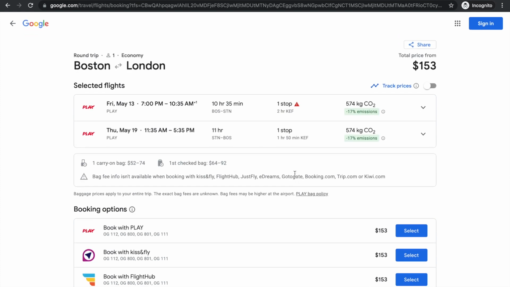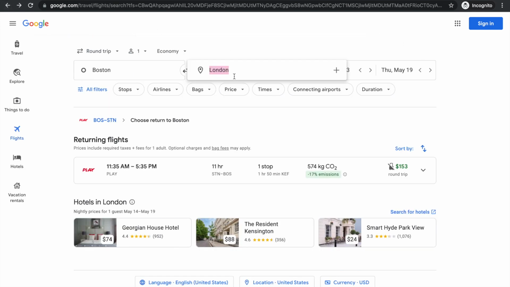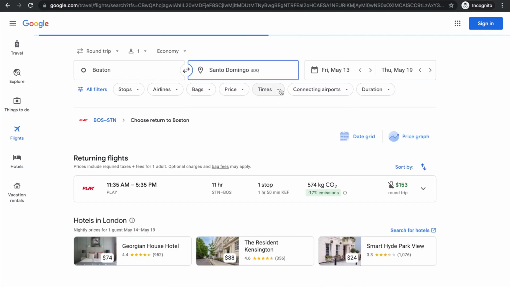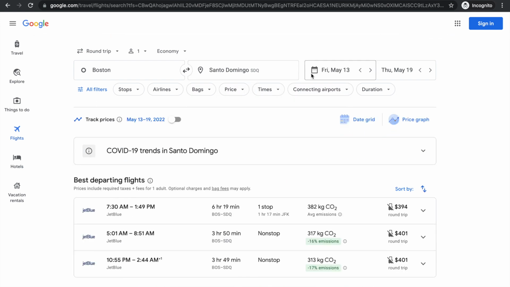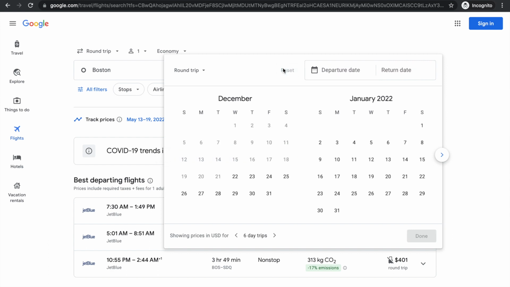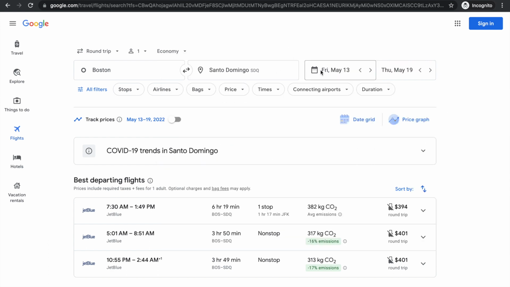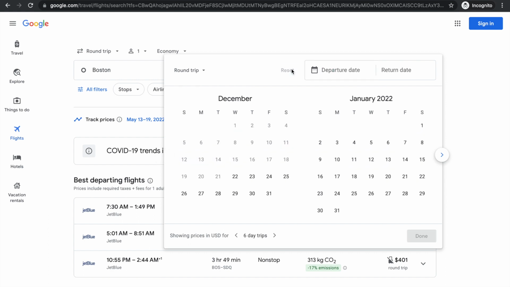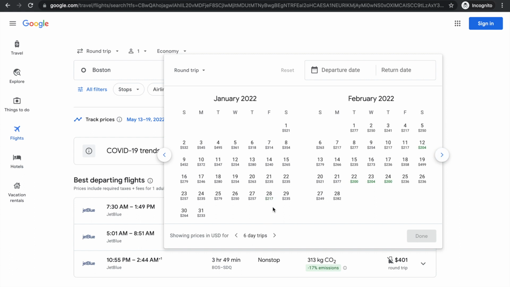Let's go back and say there's a certain place you want to go to and you're just trying to get the cheapest flight. Let's say I want to go from Boston to the Dominican Republic. I want to visit my family and I'm just trying to get a feel for how much flights are. This time I'm going to click on the little calendar and click reset because I don't really have a date in mind. I just want to go for the cheapest time out there. I'm going to look around and see that in green, those are the cheapest dates available.